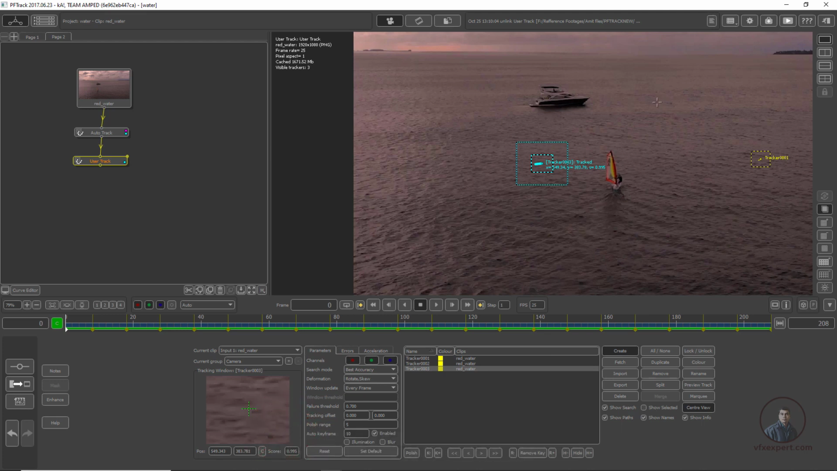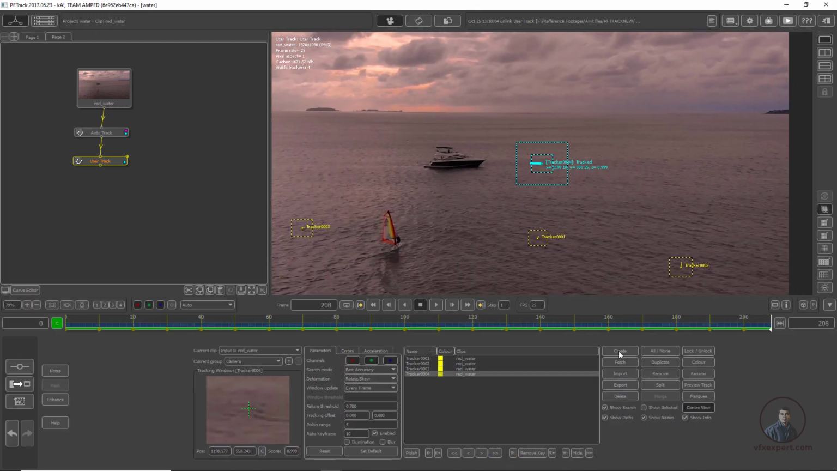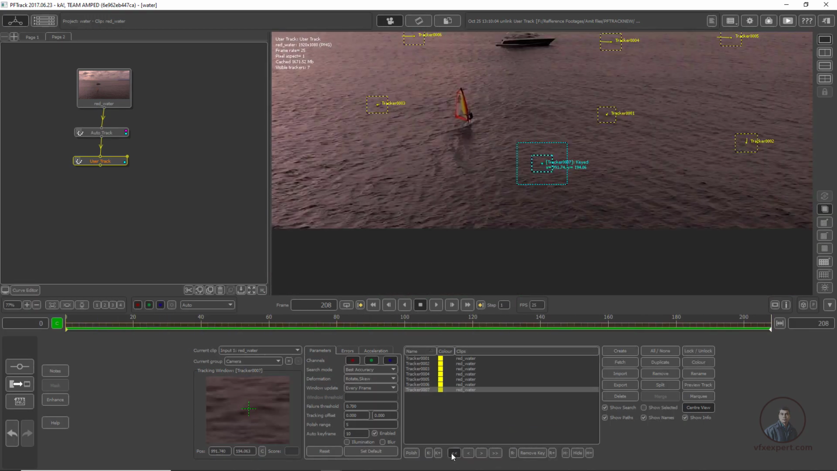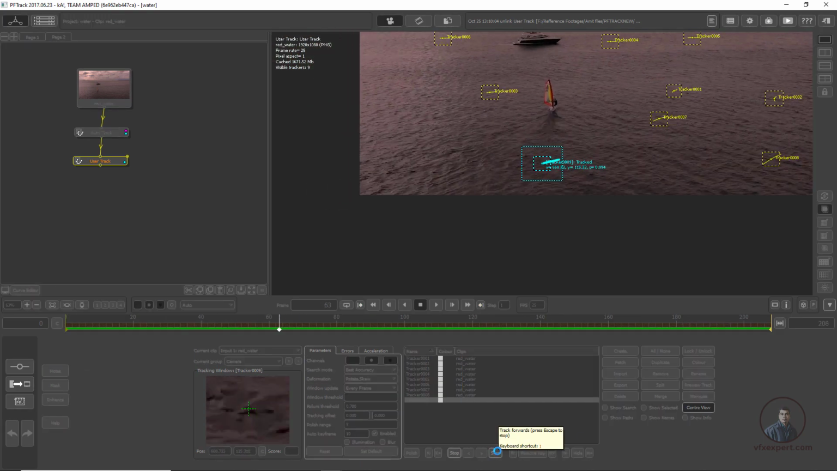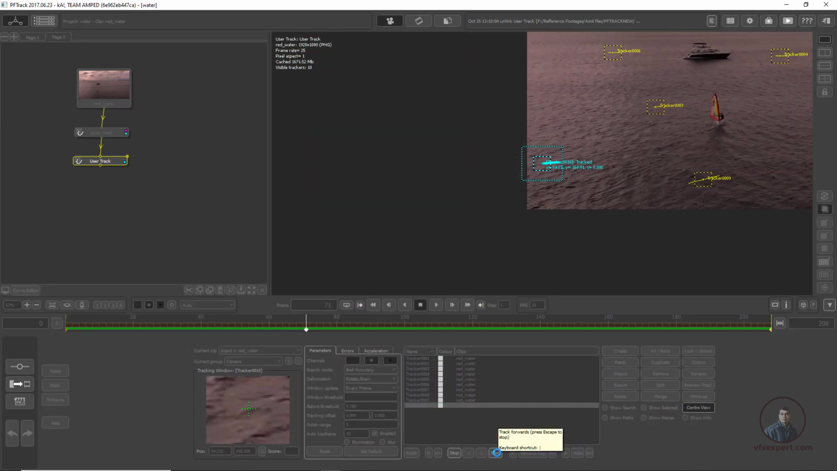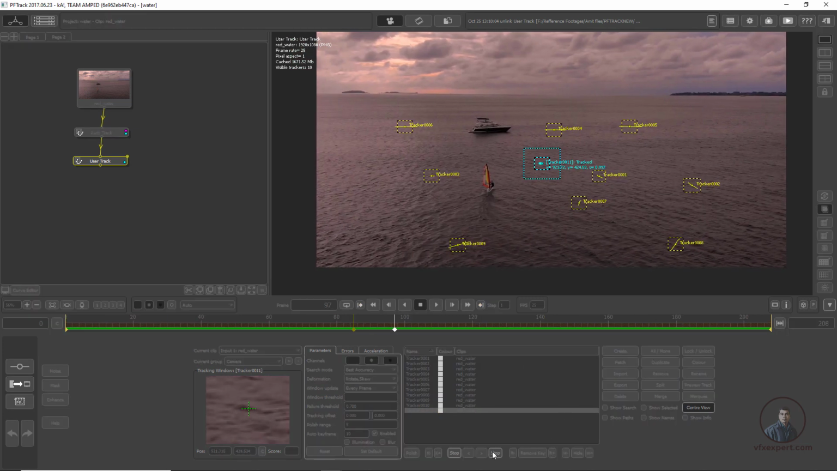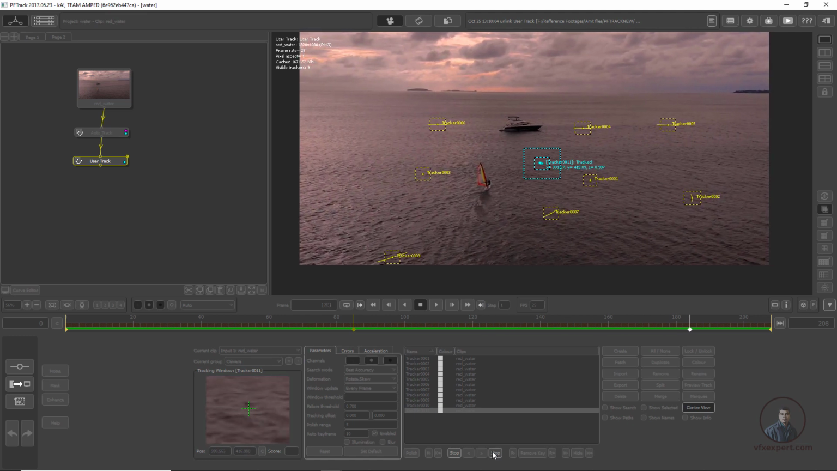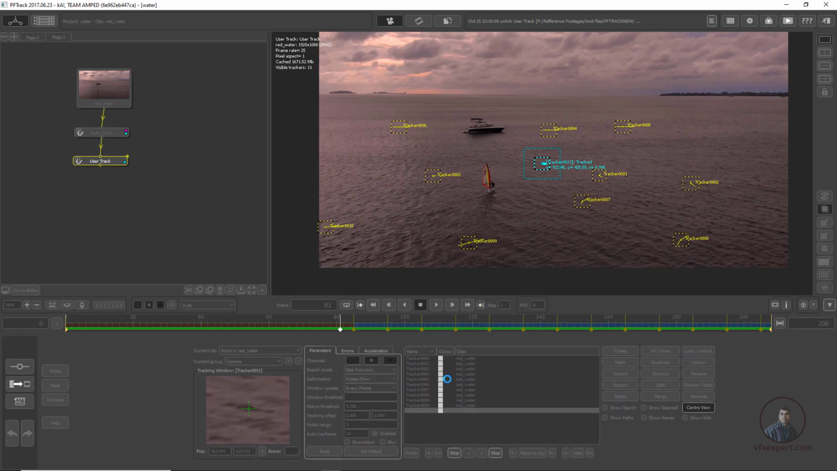Create. Now you can see it with all the values here. So like this we have to track many points on the foreground and midground. Move the CTI here. Now track backward.